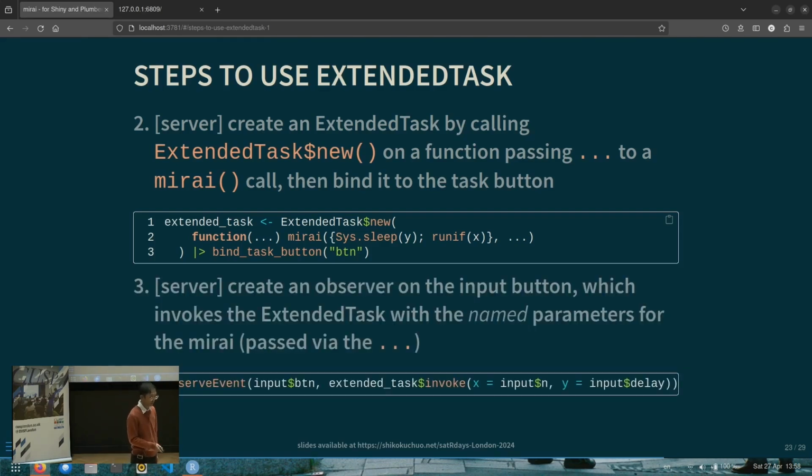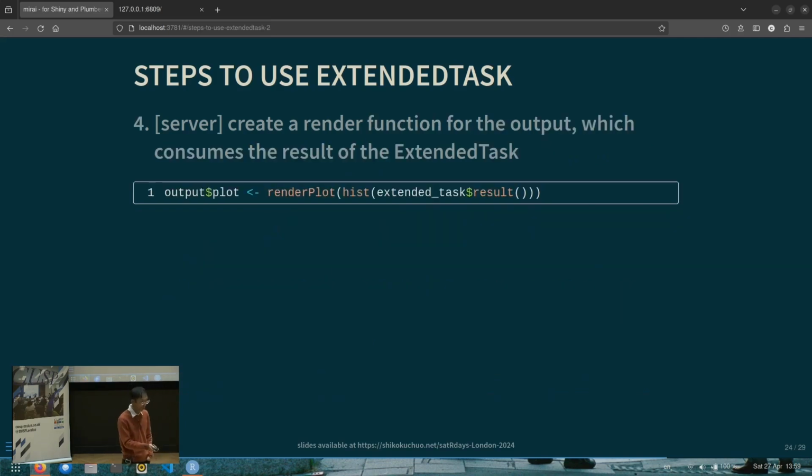And then you create an observer on the input button, so it will run when the button is clicked, and you call the invoke method of the ExtendedTask, and you pass it the inputs that are required to the mirai. So here, the mirai requires x and y, so you tell it x equals input n, and then y is the input delay. And then for your output, all you need to tell the render function is take the result of the ExtendedTask. And that's all there is to it.